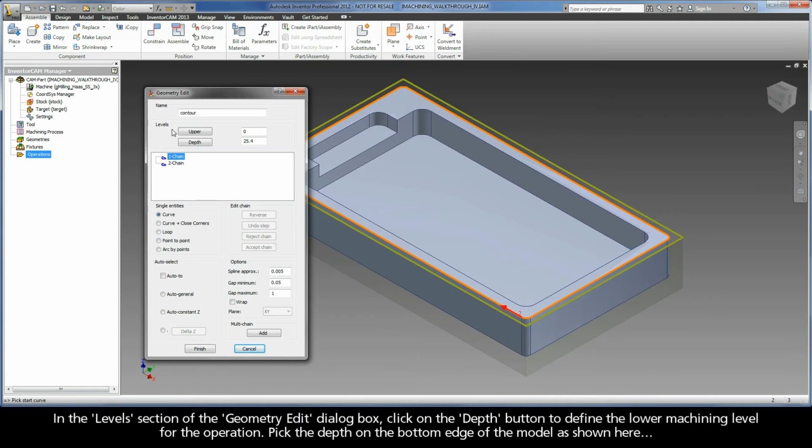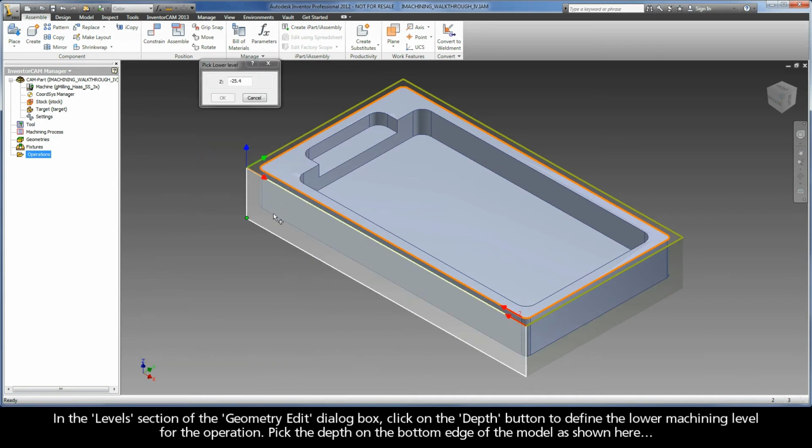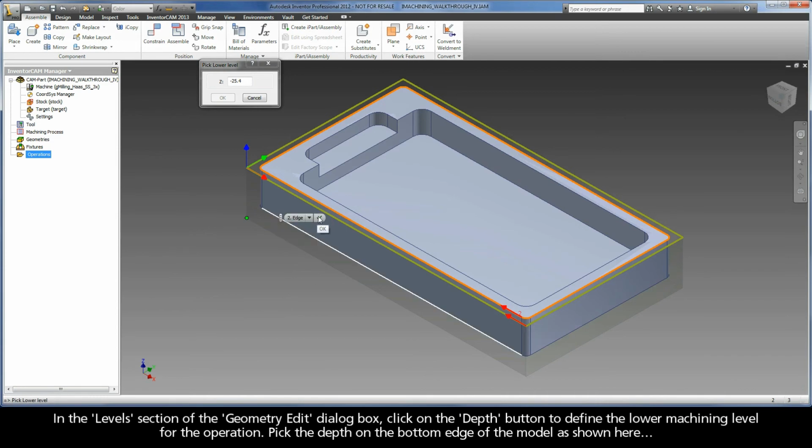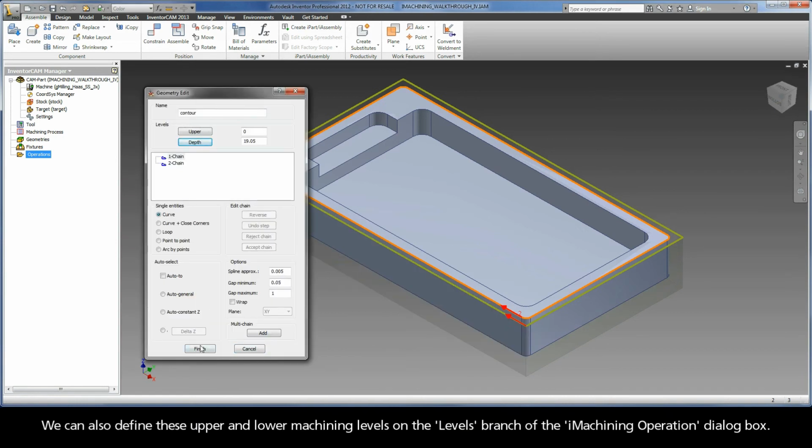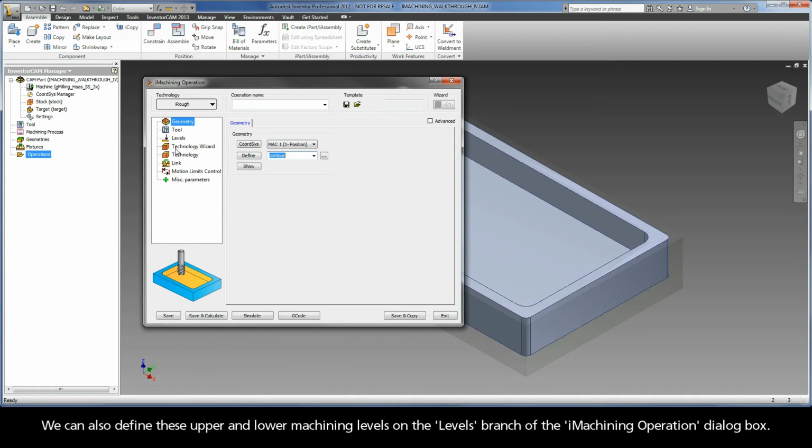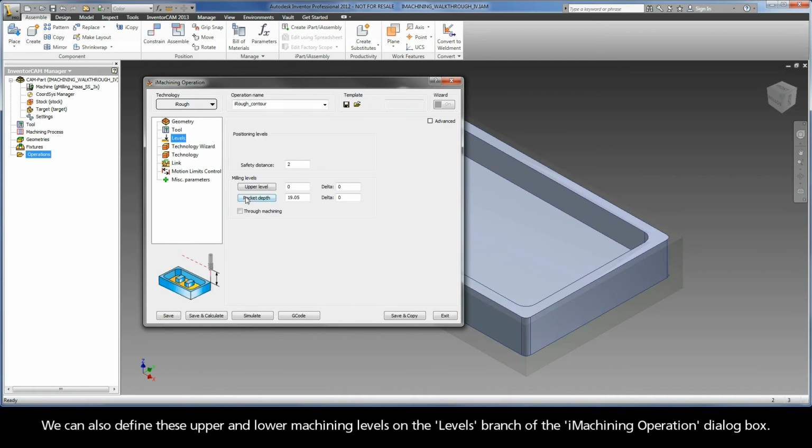In the Levels section of the Geometry Edit dialog box, click on the Depth button to define the lower machining level for the operation. Pick the depth on the bottom edge of the model, as shown here. We can also define these upper and lower machining levels on the Levels branch of the iMachining Operation dialog box.